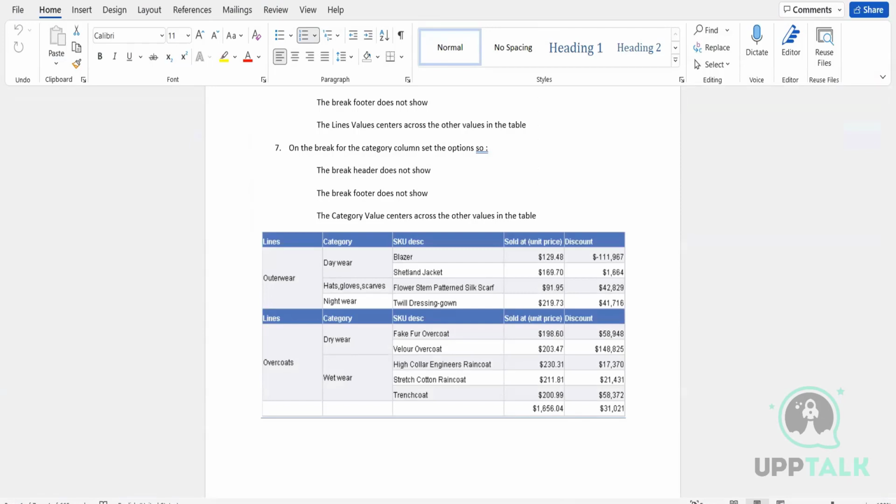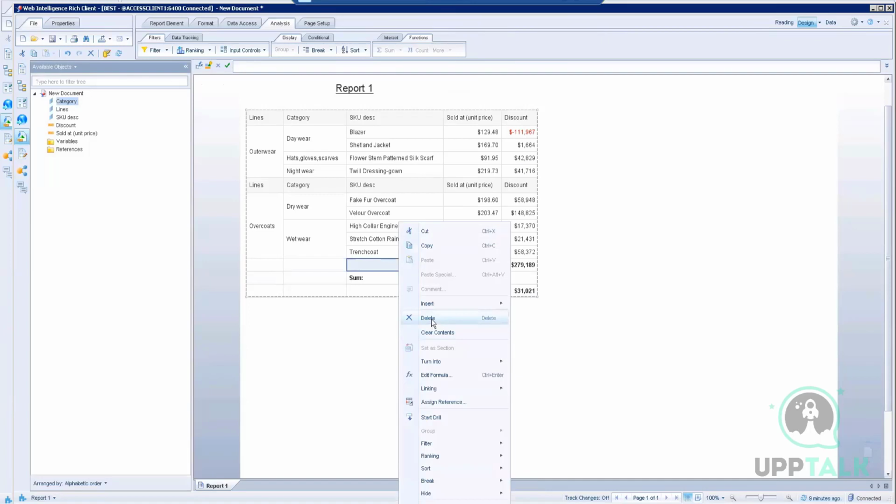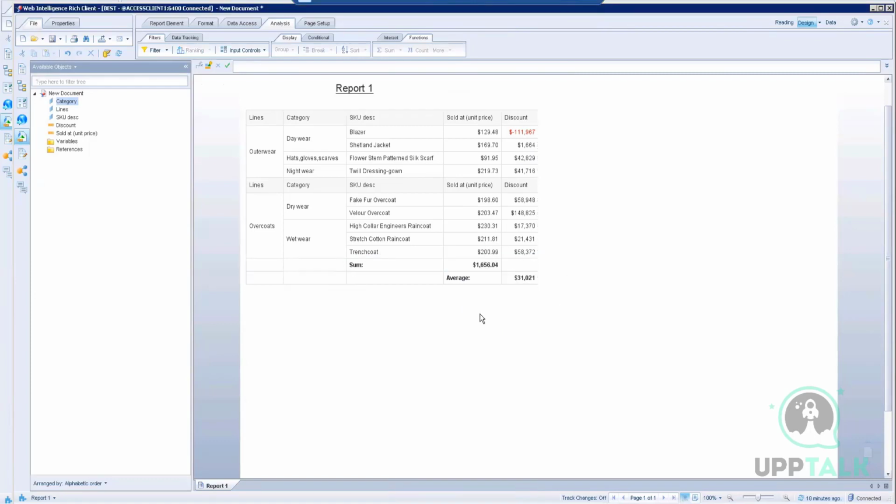So we can avoid this because this is showing total sum, but we don't want sum for this particular discount column. We don't want sum. Instead, we want average. So we only need these two, but we don't want this. So for that, we can click on it, delete. It will ask whether it is row or column. We want to remove this row. So row. Now sum is there, average is here.